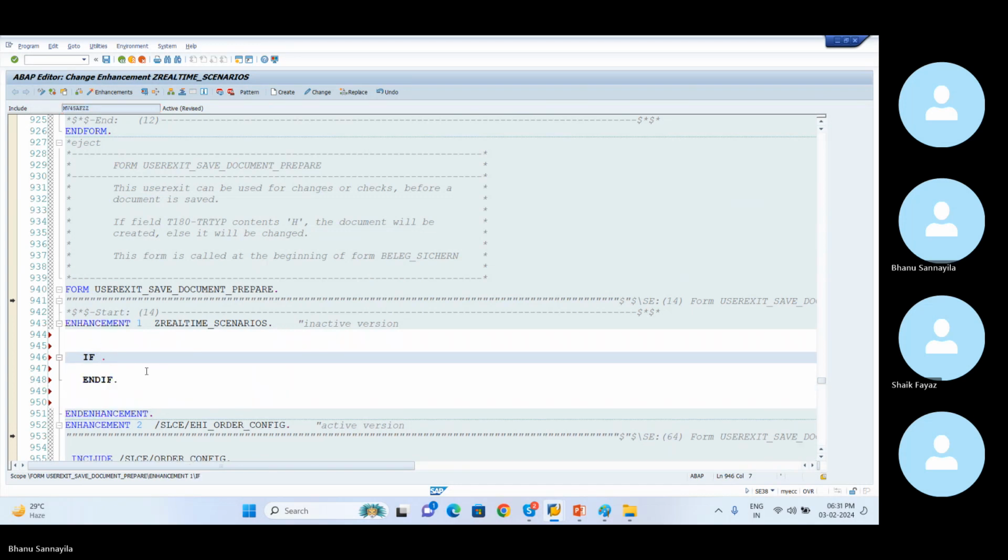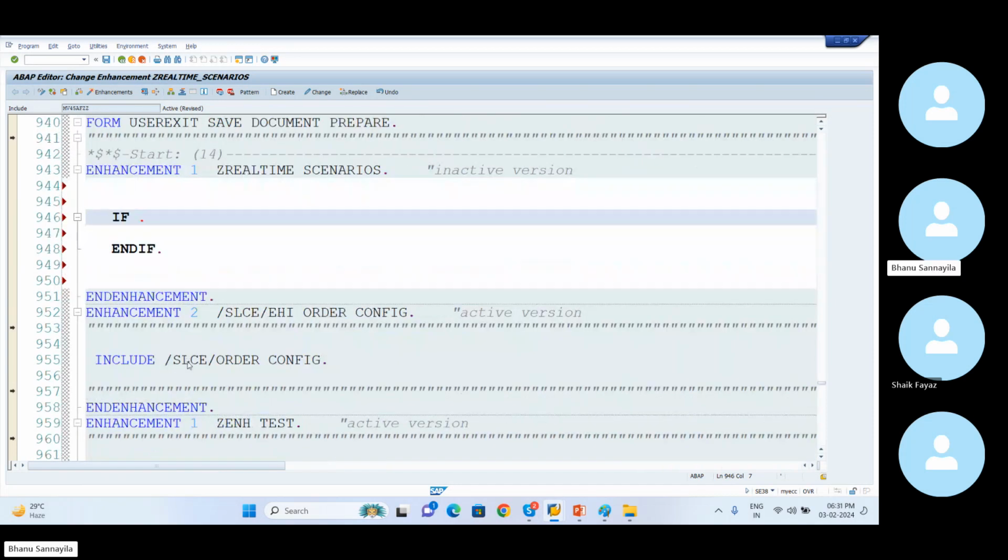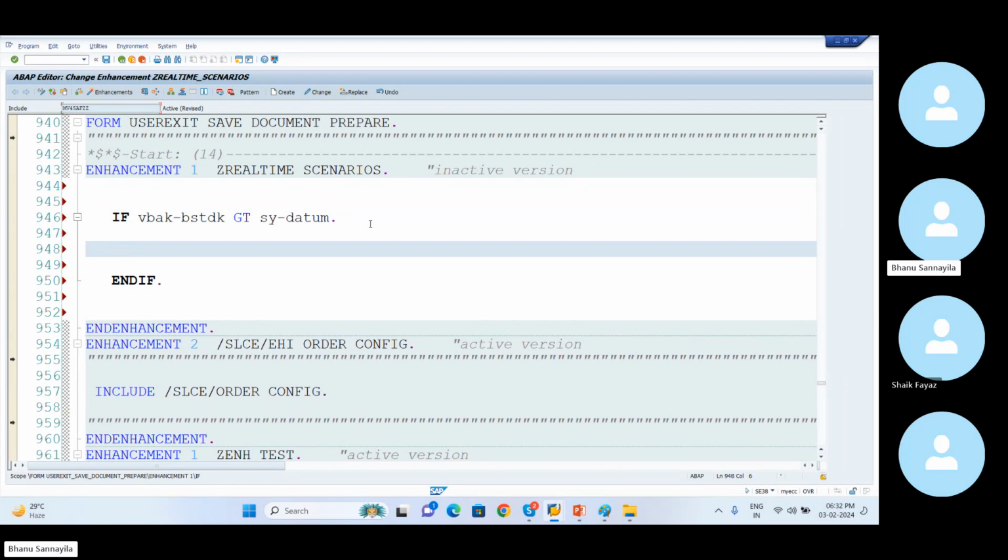So if BBAK-BSTDK, I don't remember it exactly. BSTDK is greater than SY-DATUM. We know it, right? SY-DATUM, the system date. If BSTDK is greater than this one, just raise a message, something like: PO date is in the future.